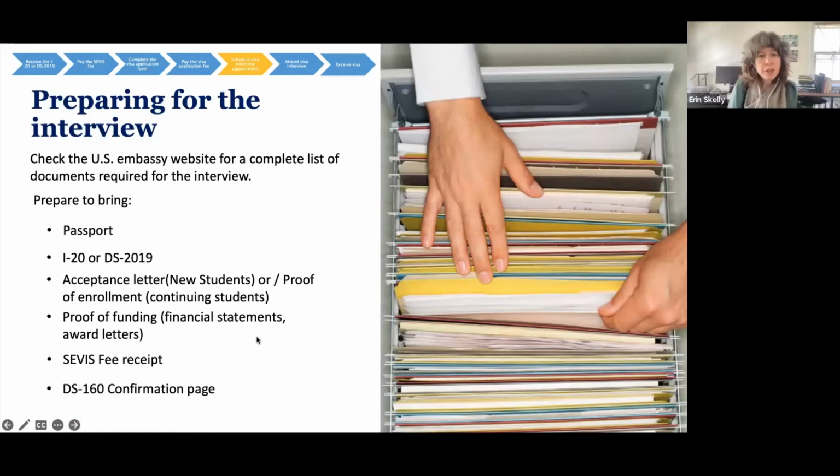So once you've scheduled your interview, you're going to check the embassy website for a complete list of documents required for that interview. This is what you should bring along with anything else they ask for: passport, your I-20 or DS-2019 issued by UC Berkeley, your acceptance letter or proof of enrollment. If you're a continuing or readmitted student, you'd want your proof of readmission, proof of financial support, financial statements, award letters.